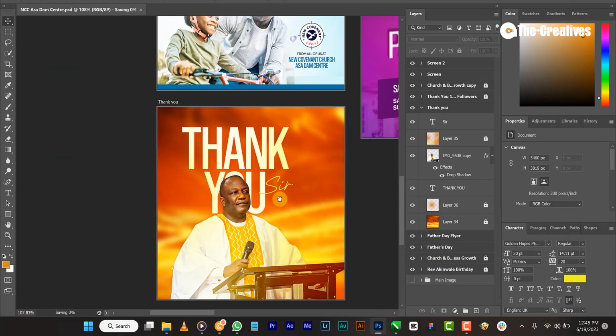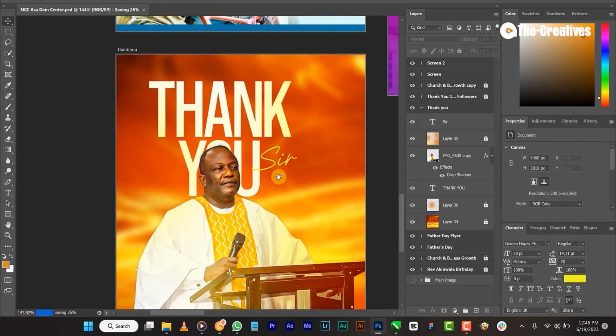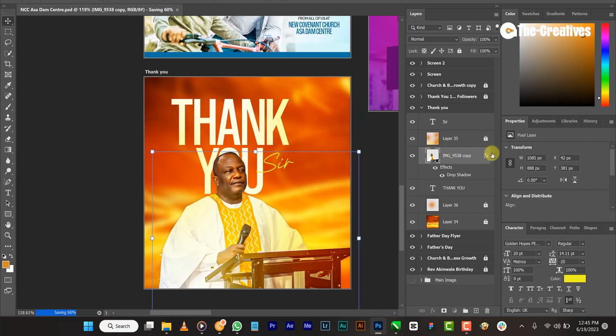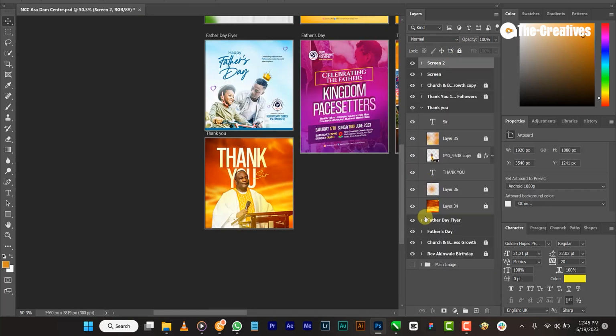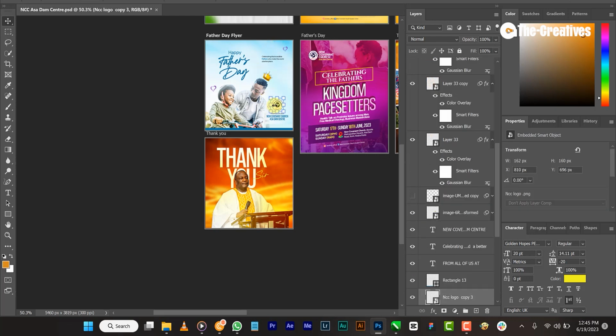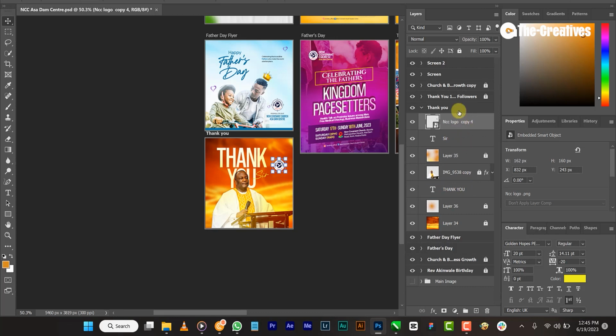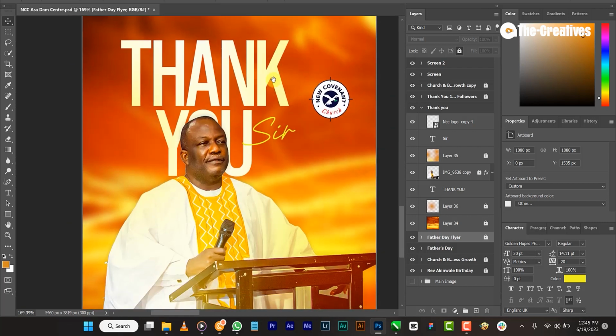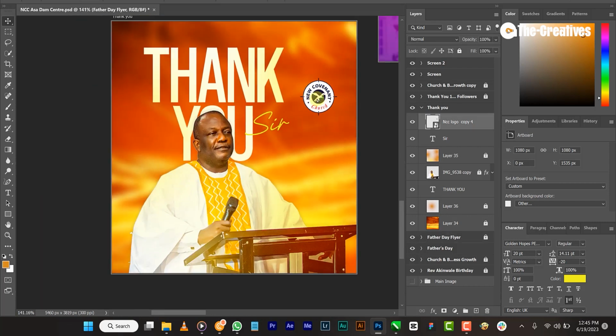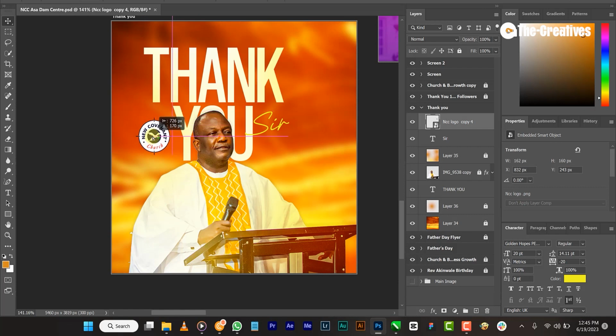Having done that, what I want to do now is to bring the church logo. I will now go to some design I've done before in order to bring the church logo to the design. So I select it from the other design that I've done, copy it, then bring it there. Then I'll work on the logo based on what you want on your design. I'm bringing it to the back of the image because I don't want it to disturb anything over there.